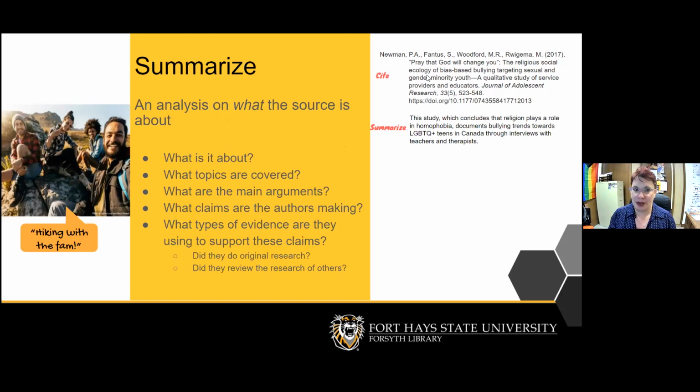Our second step is to summarize the source. So in our snapshot, we said they're hiking with the fam. It's what we did. So summarizing your source is an analysis of what the source is about. You have several questions you can answer in summarizing. What is it about? What topics are covered in that resource? What are the main arguments that the writers are making? What claims are they making? What evidence do they use?